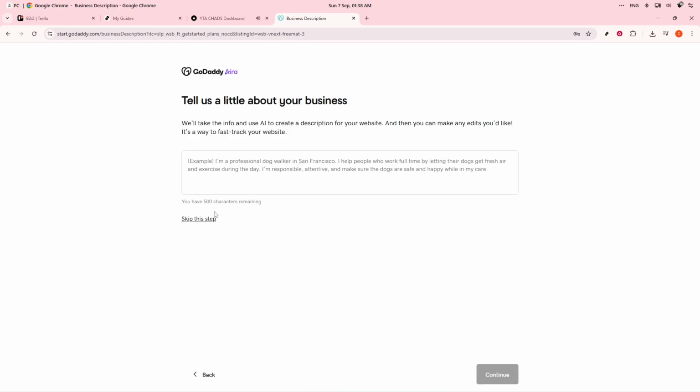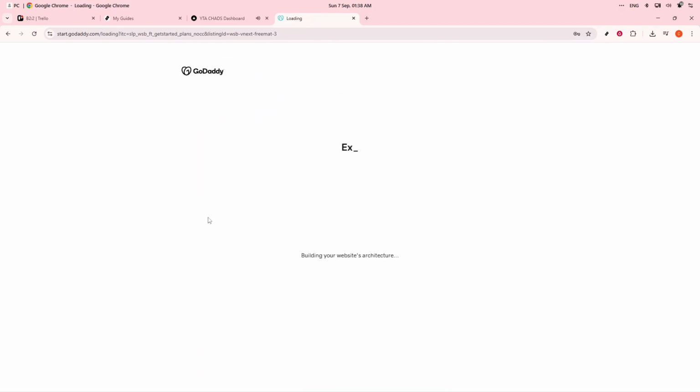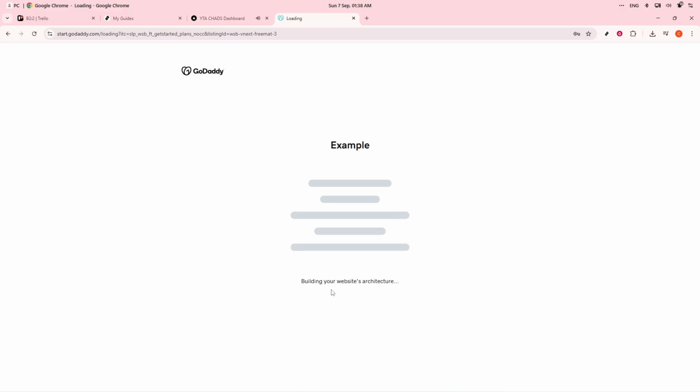Essential pages bring your website to life. Common pages include home, about, services or products, and contact. Luckily, GoDaddy makes it easy for you to add or remove sections with just a single click. This flexibility allows you to tailor your site's content to meet your specific objectives.